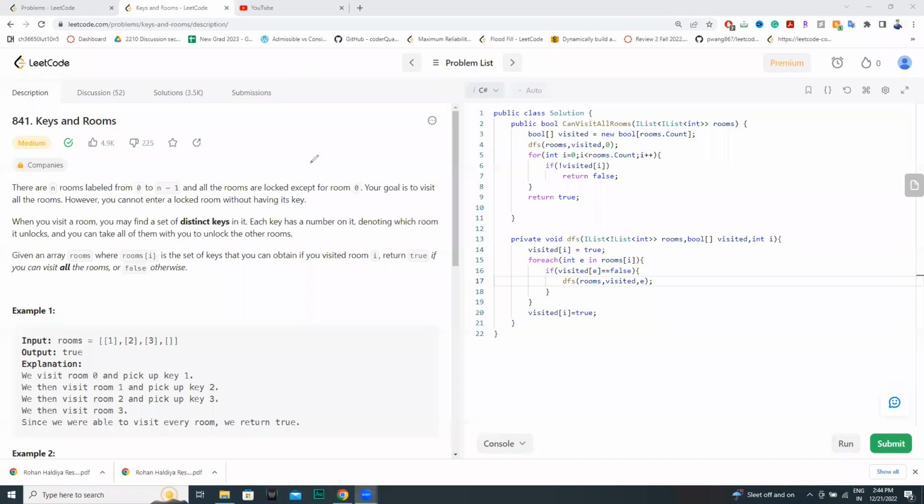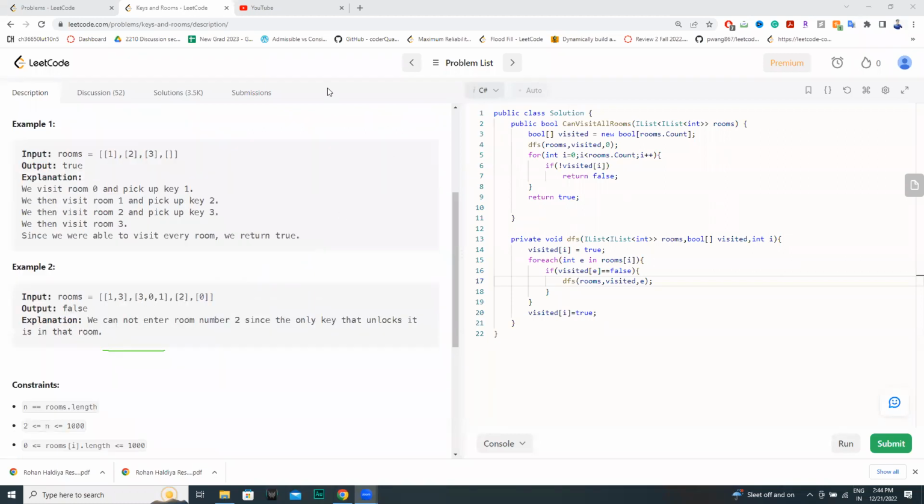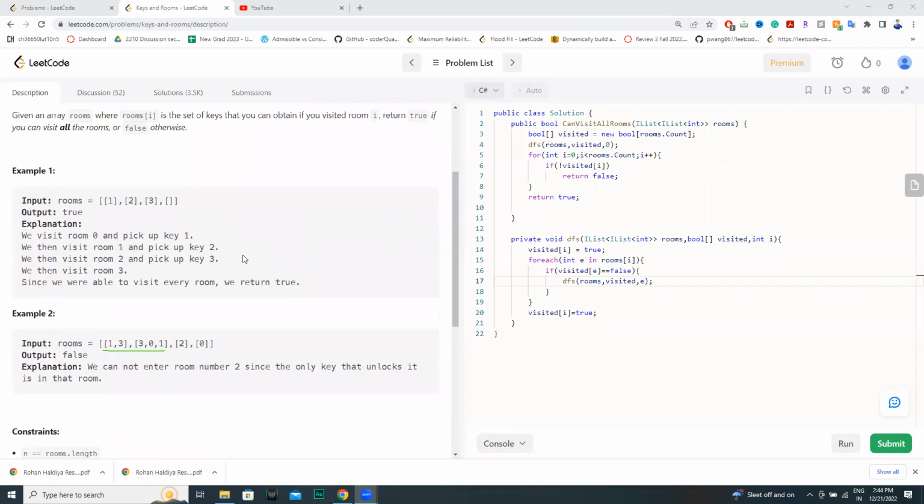I'll show you a little bit with example one. So this is room 0, where the key 1 is. We visit room 0, pick up key 1. We then visit room 1, pick up key 2. We then visit room 2 and pick up key 3. In the next example, it says pick 1 and 3. If we go 1 and 3, then we can go to room 1, we pick 3, 0, and 1. We could then go to room 3, we pick 0 again, but we never picked up the key for room 2, so that's why this example is false. Nice, so we established this.